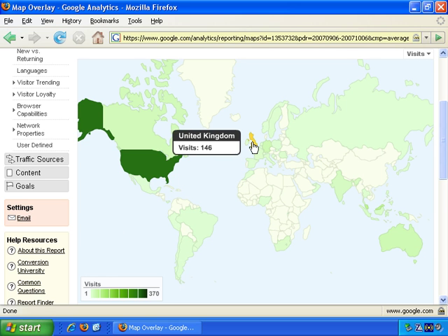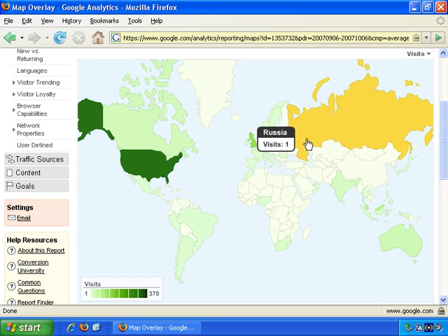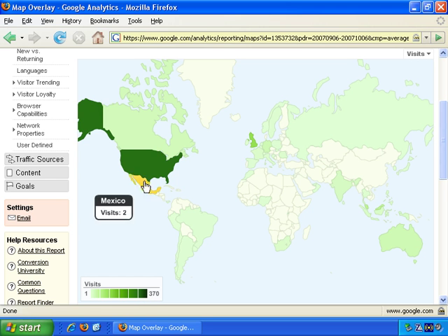Okay. Now let's have a look in Europe. United Kingdom, 146 visits. Ireland, 4 visits. France, 9 visits. Poland, 2 visits. Russia, 1 visit. Okay, you can see how this works, and there's a little scale showing you that the lighter the green, the fewer the visits. The lightest green is 1 visit, and the darkest green goes up to 370 visits for the United States.